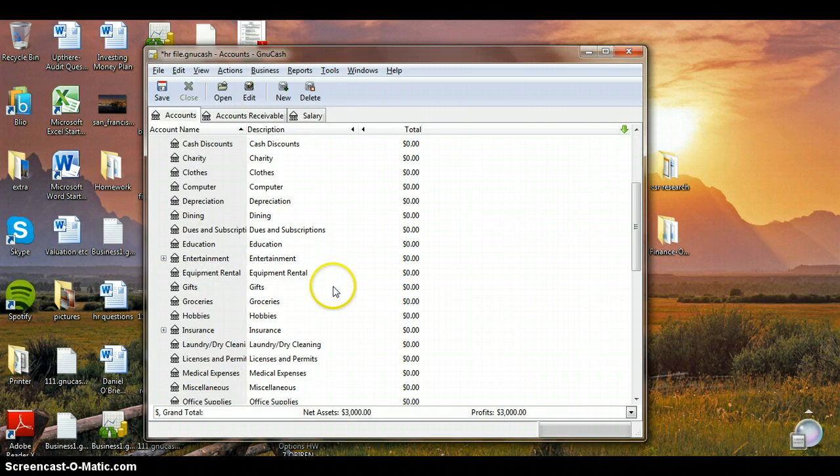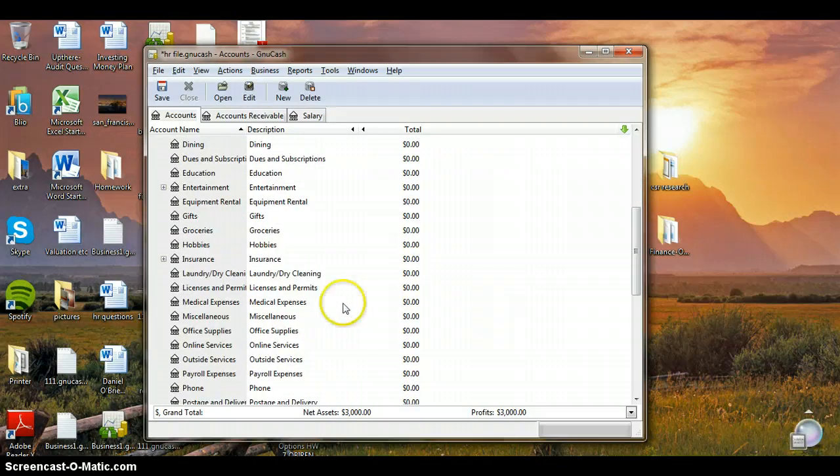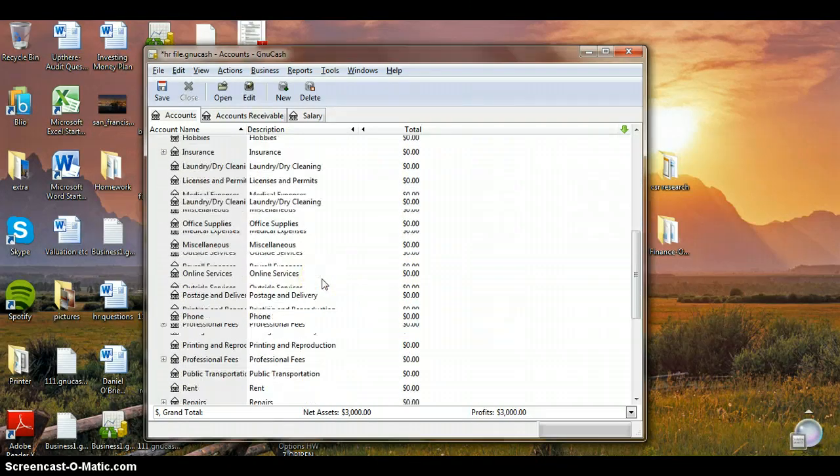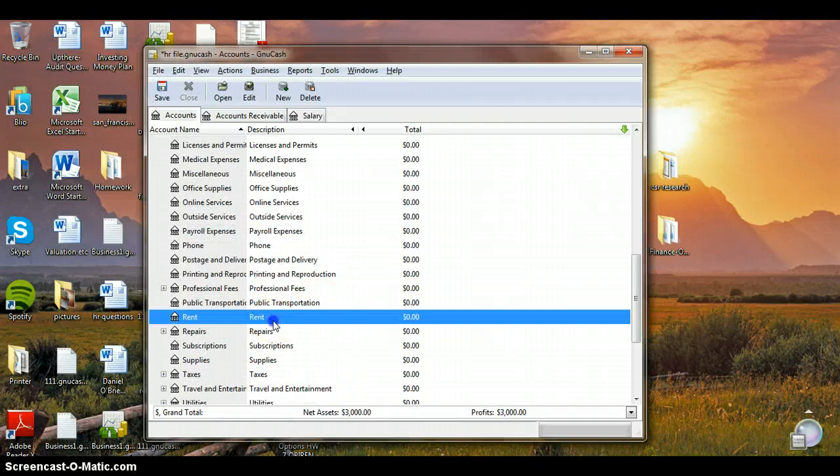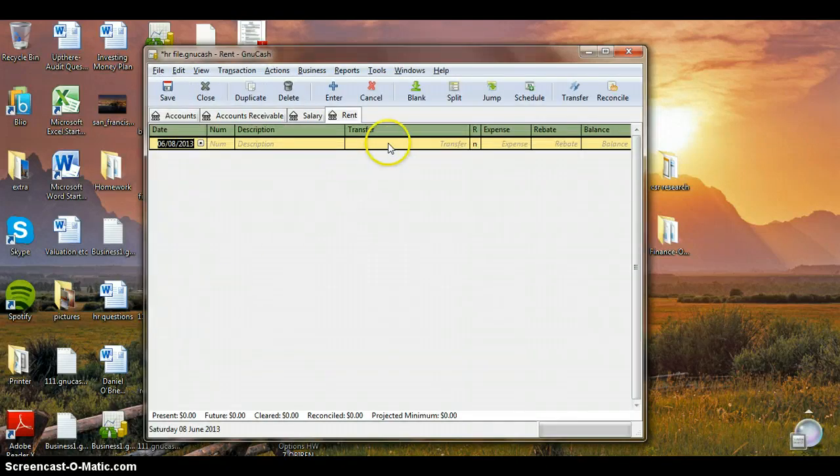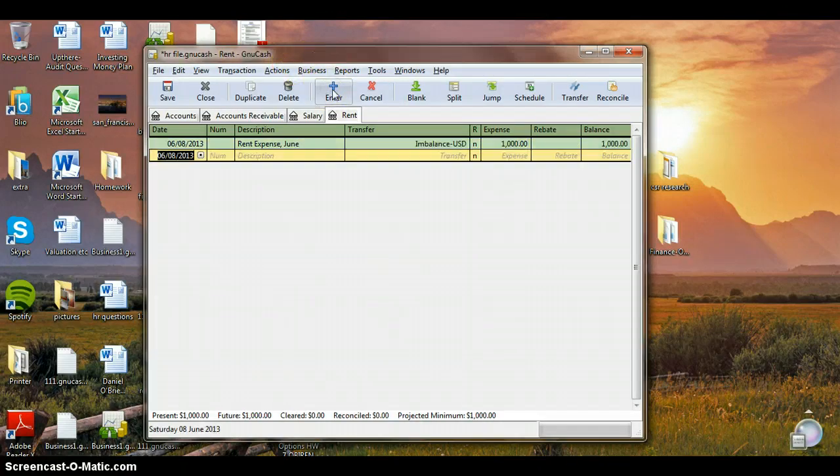This can be quite time consuming to set up, especially for a business, considering all of these various things. So here we just click rent. If we have a rent expense, we can say, hypothetically, rent expense June, and we can say the expense is $1,000. And then again, press enter up here.